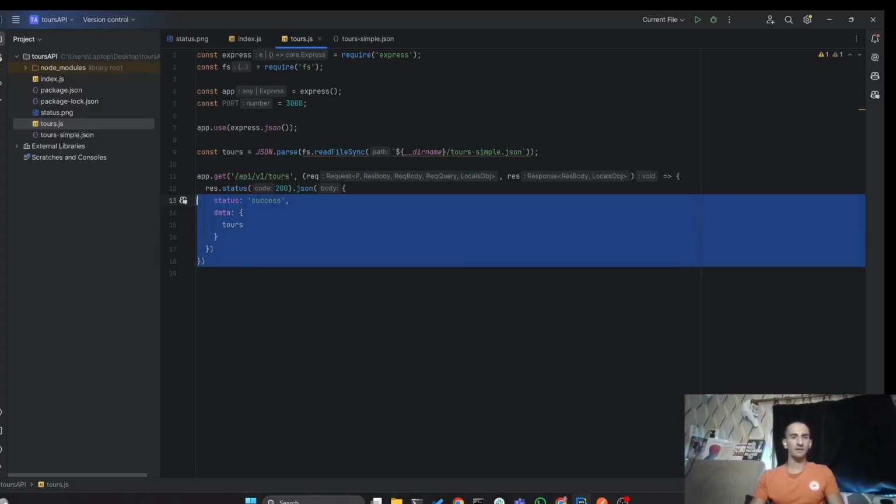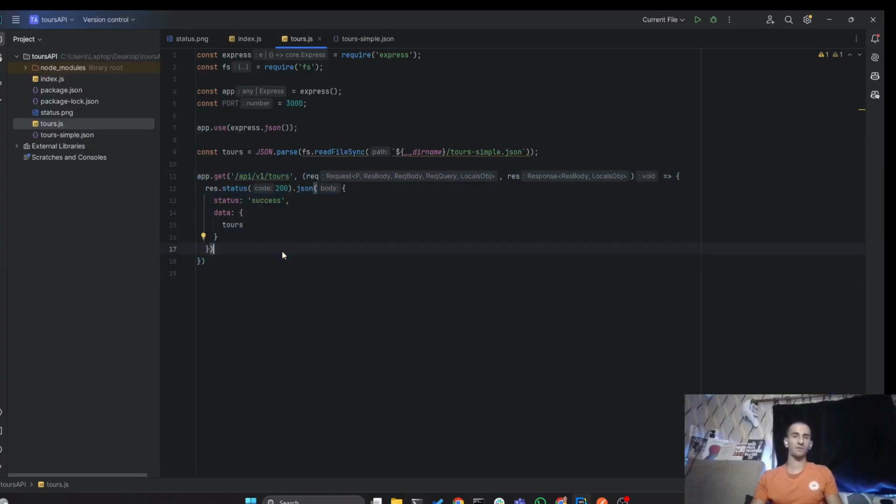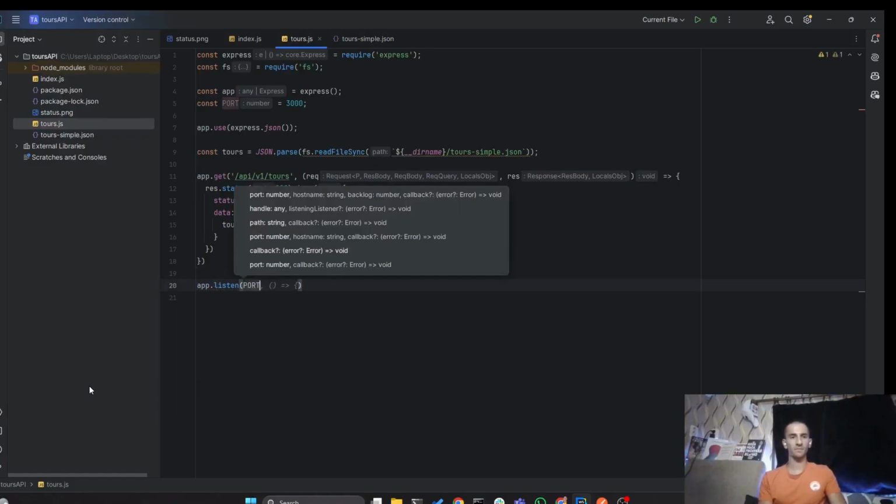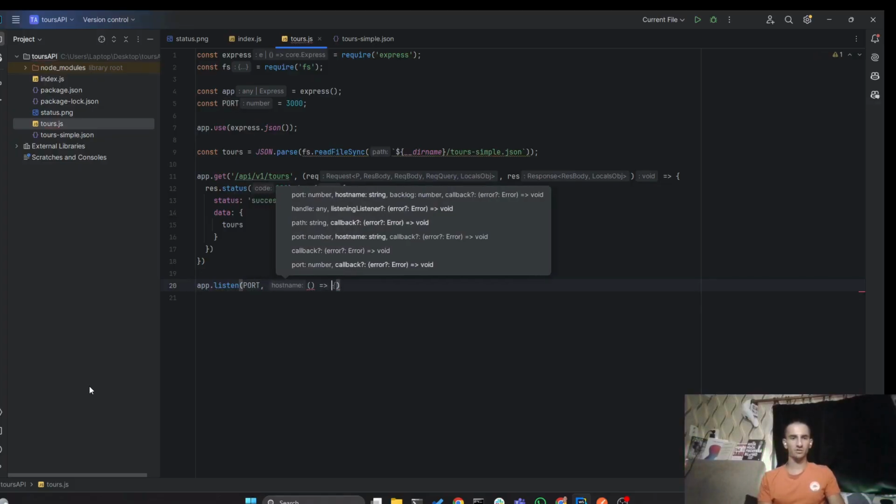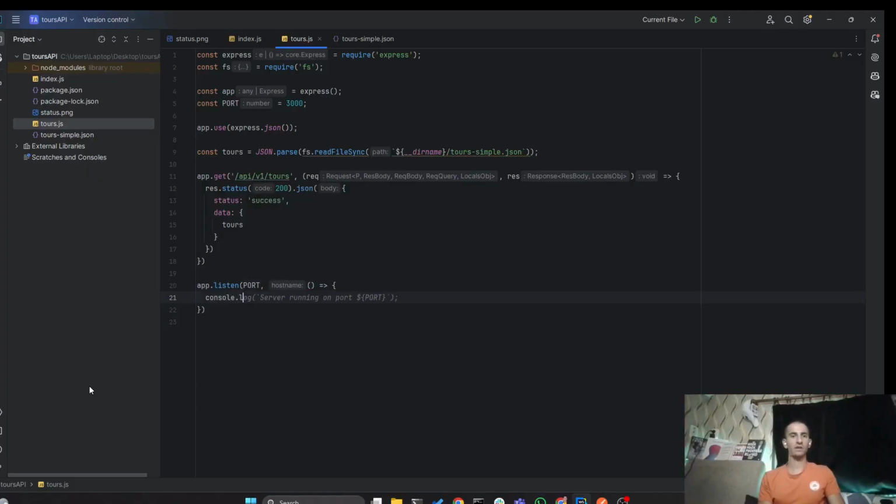Okay, I think that's it for the first URL that we have defined. And if you want now to try and see if that's working, we can write app.listen just to make sure that everything is okay. And we are going to console log that our server is running on the specific port that we have previously defined.